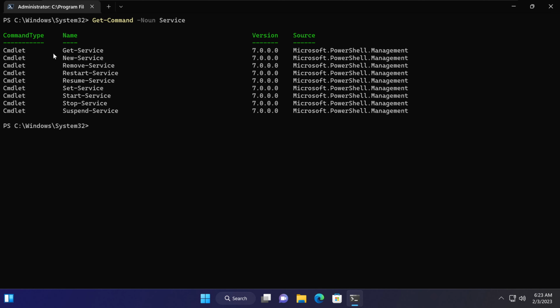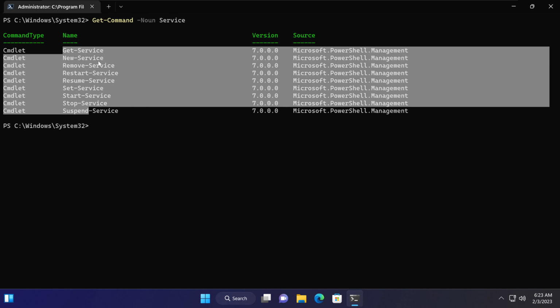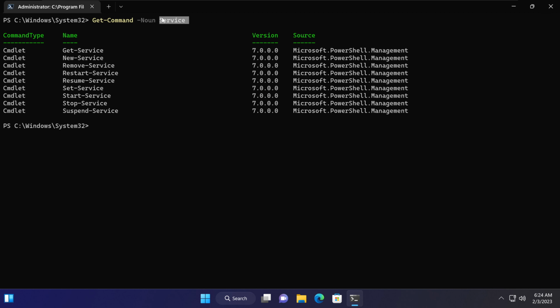It's going to list everything in our database that has service as a noun. So right here, service, service, service. So it could be Get-Service, New-Service, Remove-Service, Restart-Service, etc. It doesn't matter what the verb is, but the noun matches service, and the Get-Command commandlet will display that. Now I will clear this as well.